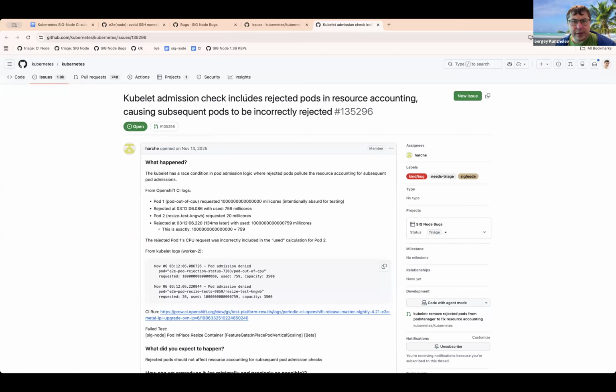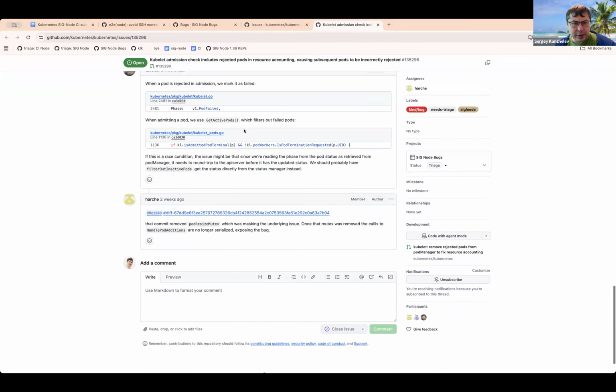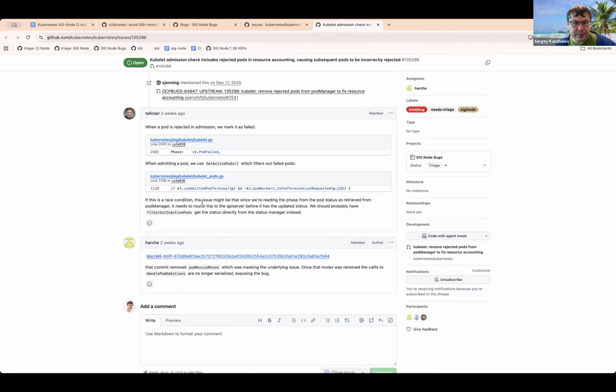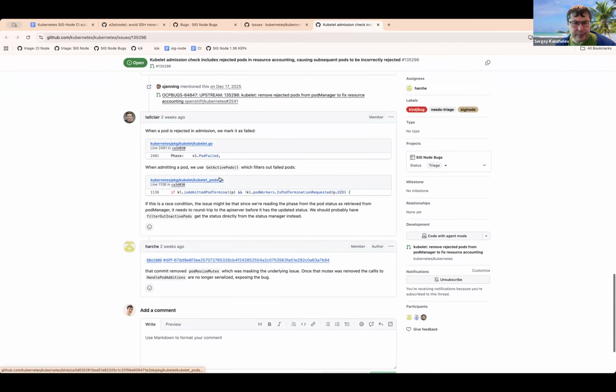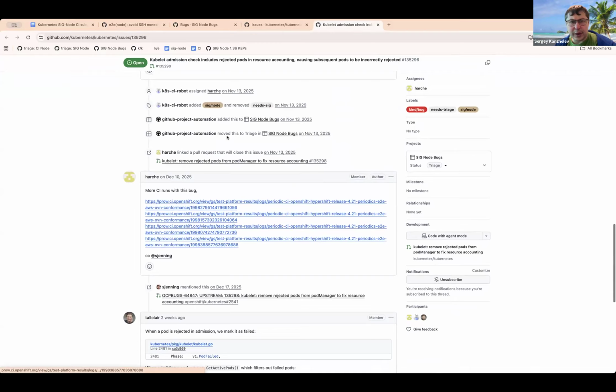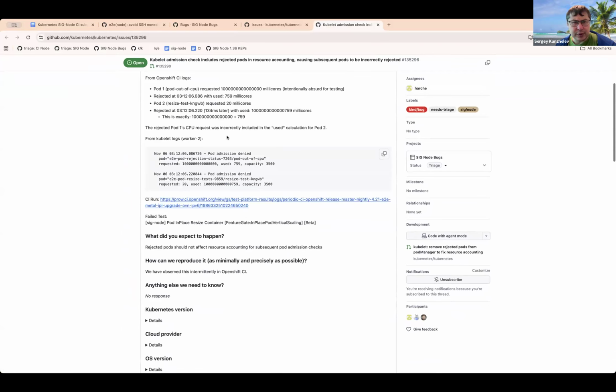Kubernetes admission check includes rejected pods and resource accounting, causing subsequent pods to be incorrectly rejected. Okay, this is what we discussed some time ago, right? Peter, I lost track of what we did here. Like, how did we proceed on this?